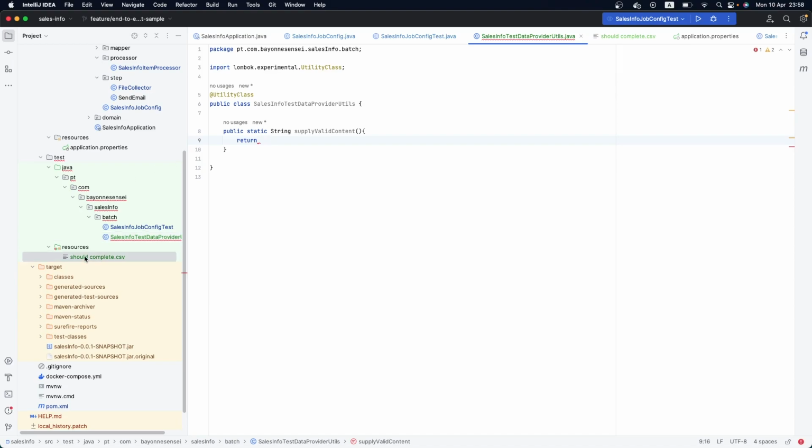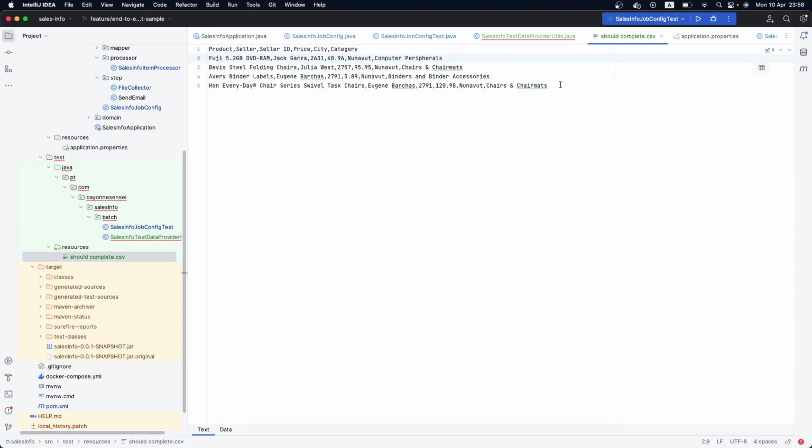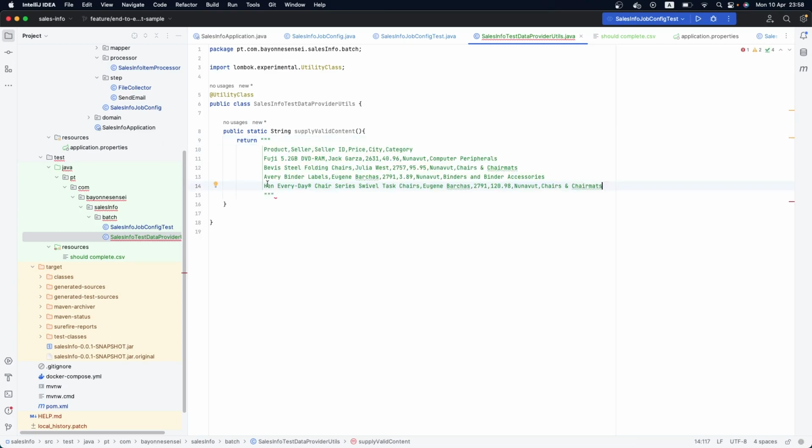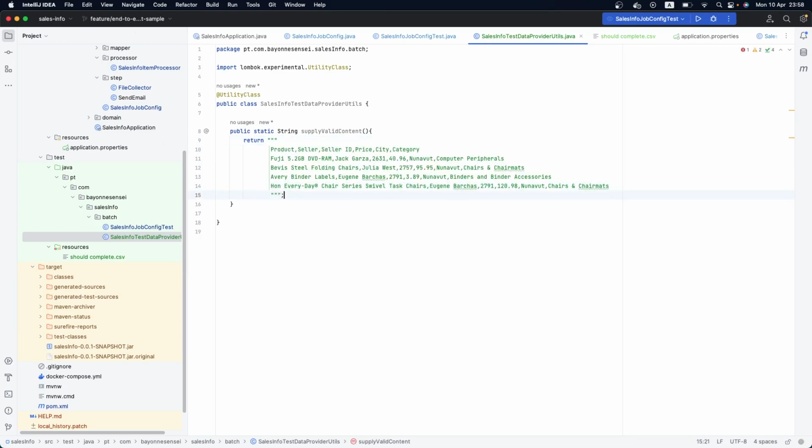So I'm just going to copy this content here, and I'm going to write it as a Java string. String text blocks is the ability to write the block of text as a string, and you just need to give the three quotes. So, and I'm just going to paste it here, and that's it. So this is the text block.